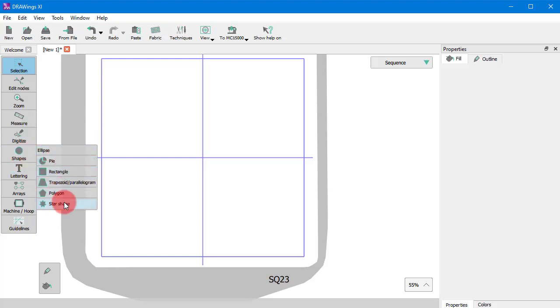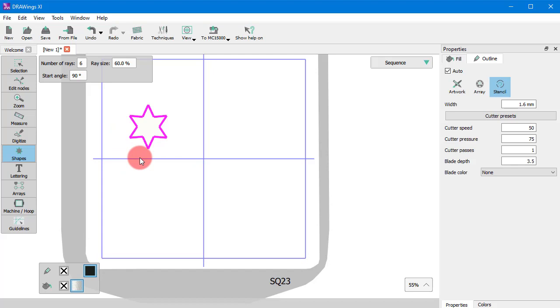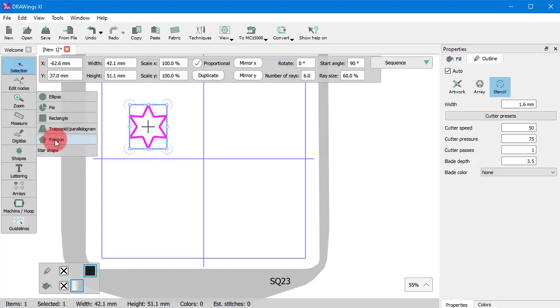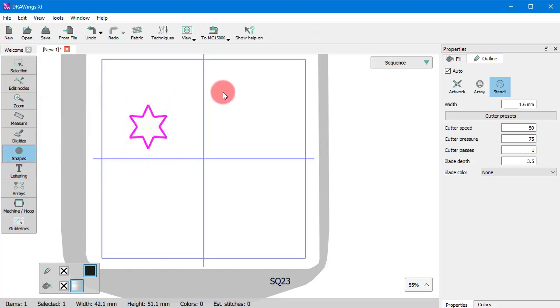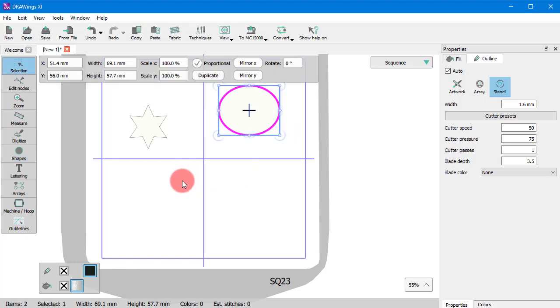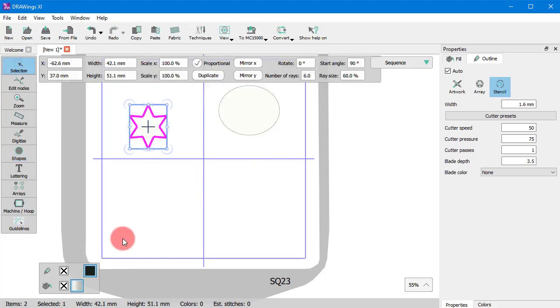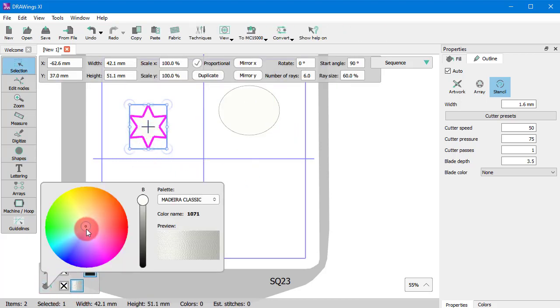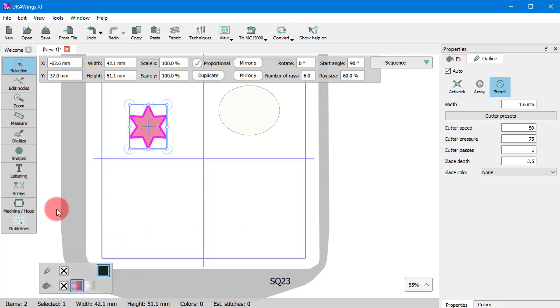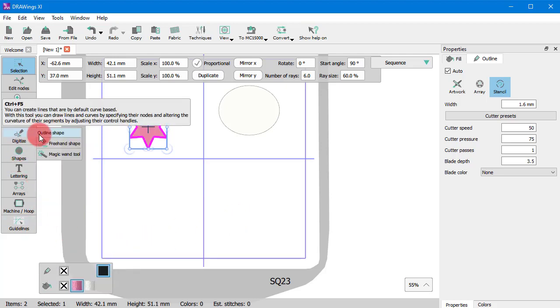Let's create a few shapes and lines. A star shape and an ellipse shape. Draw an open line and then a closed line.